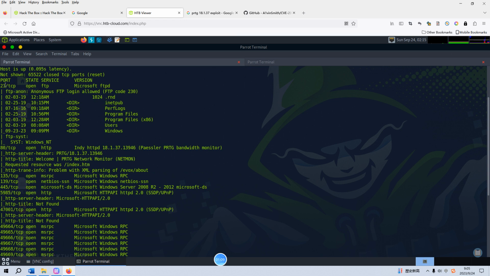The first one is 21, which is running the FTP service. From the version, we can tell the target is Windows. It also allows anonymous login, so later we need to check on that in a very detailed way.